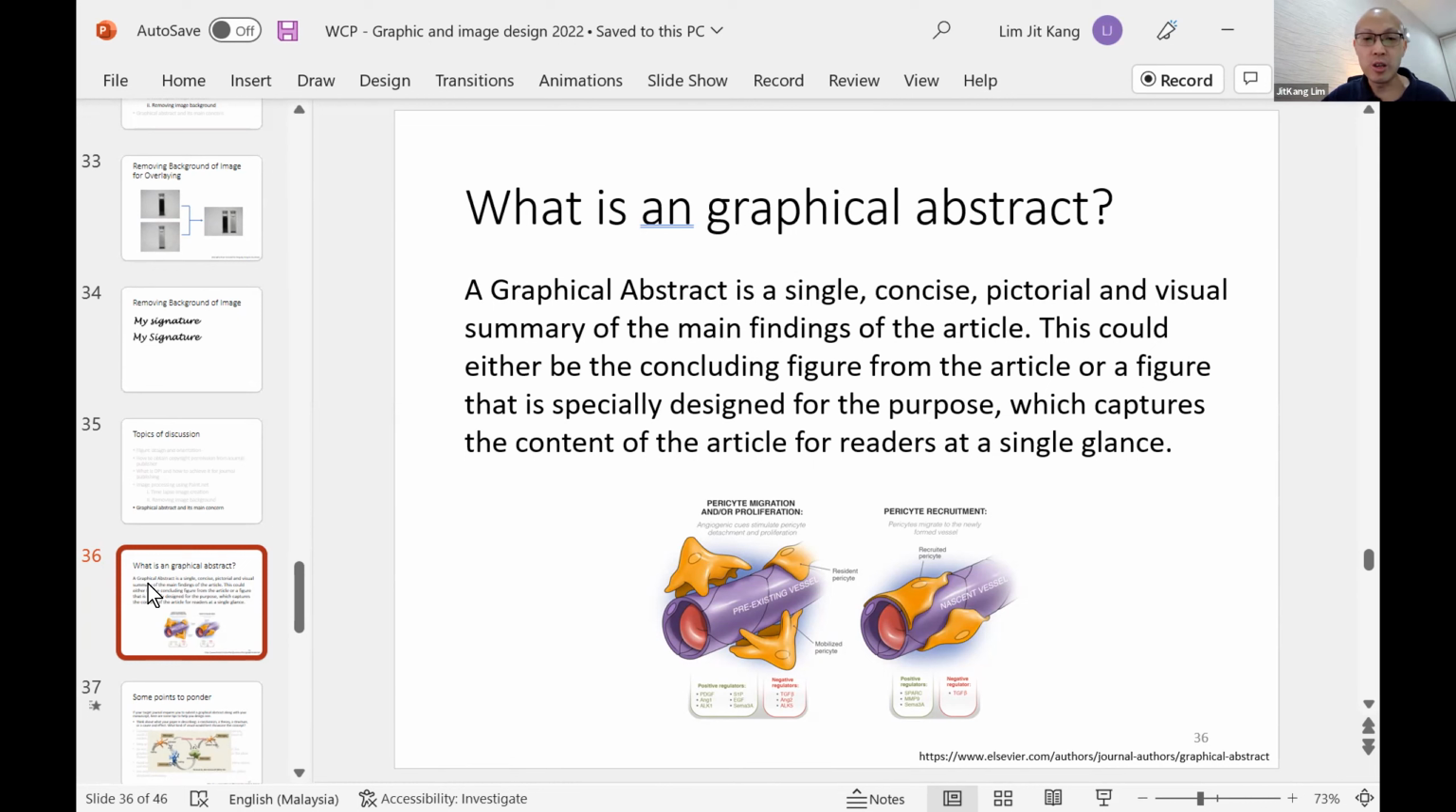So don't do it. In fact, there are some journals that ask the reviewer, do the authors reuse any of their images as a graphic abstract? Or does the graphic abstract represent the main message of the article? So as such, there are always some questions the reviewer needs to answer about a graphic abstract. So you have to be very careful about it.